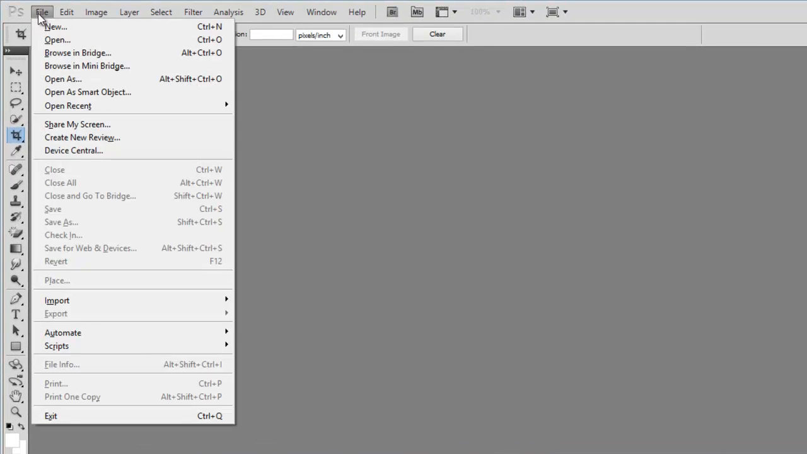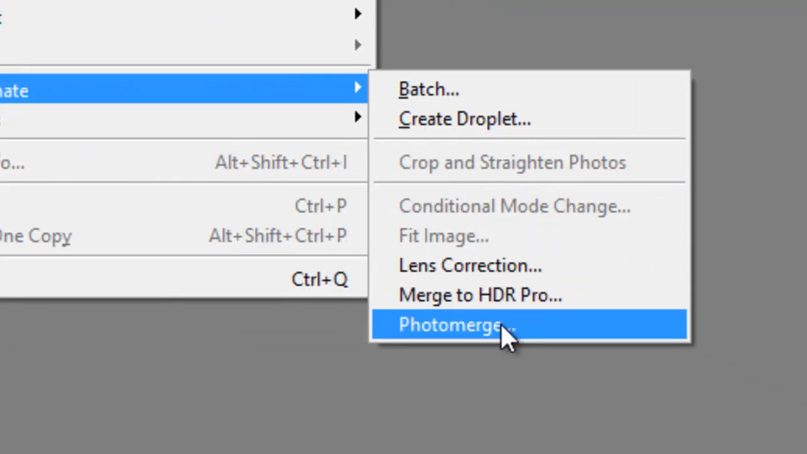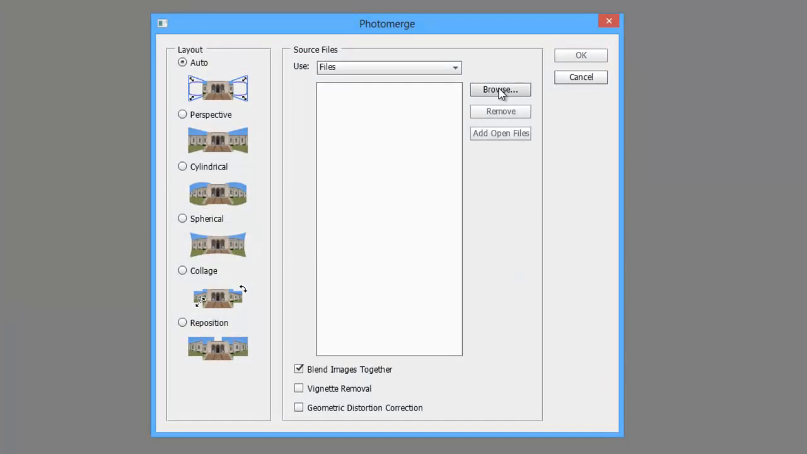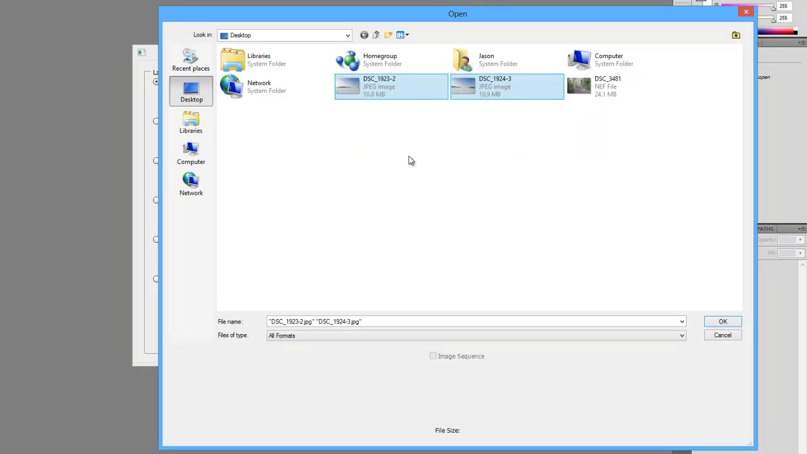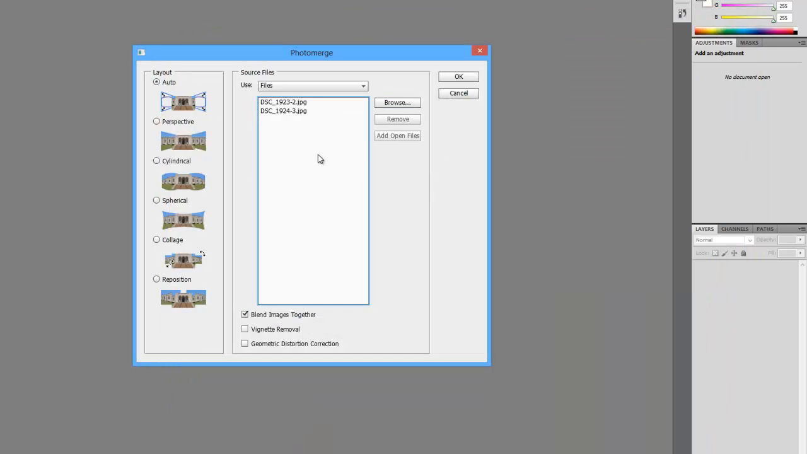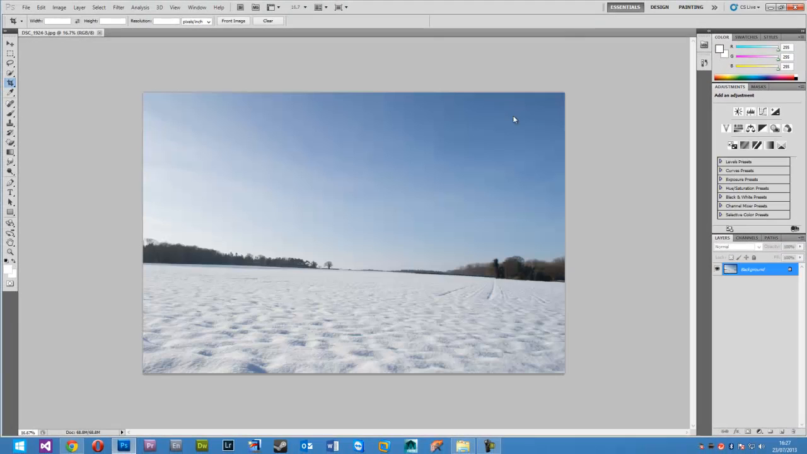So to get started, we're going to go to File, Automate, and Photo Merge. I'm going to click Browse, and then we're going to get two files that we want to make into a panorama. You can use JPEGs like I do. These were originally RAW files, but I exported them to JPEG in Lightroom. Or if Camera Raw in Adobe Photoshop will read your RAW files, then you can probably use RAWs. But I'm going to use JPEGs for this.